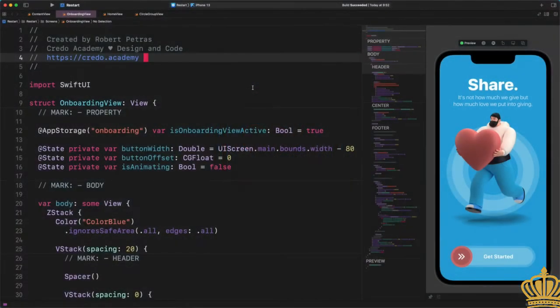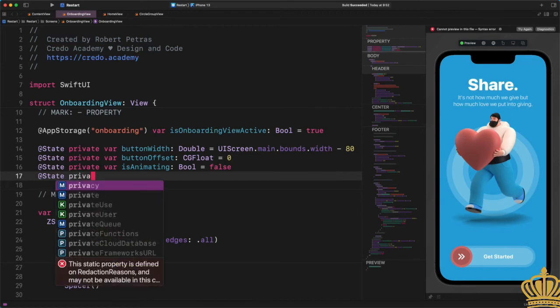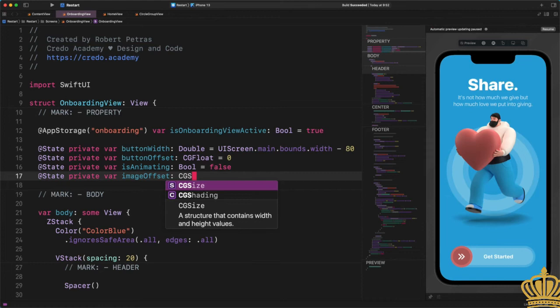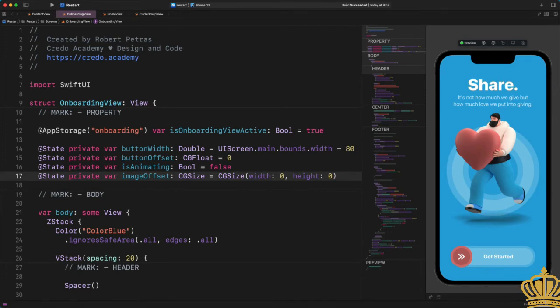First of all, please open the onboarding view file. After that, the very next step that we need to do is to store the image's offset value with a new property. Please enter the following code in the properties block section as I show you. @State private var imageOffset: CGSize = CGSize(width: 0, height: 0). As you may notice, the CGSize structure type has two parameters. The first parameter is the width, and the second one is the height.